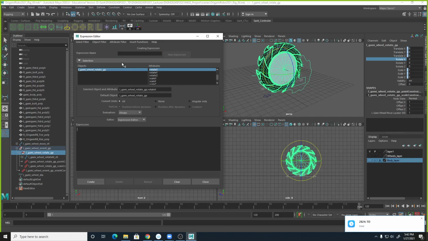Okay, so you can give the name right away: L underscore gammy underscore wheel underscore auto. I know it's a long name, but it really describes what it is, so it's easier to figure out later when you need to edit it. Now we put in the first line, the condition: if, parentheses, open and close, and then inside we're going to type the L gammy wheel move control dot auto, double equal to 1.